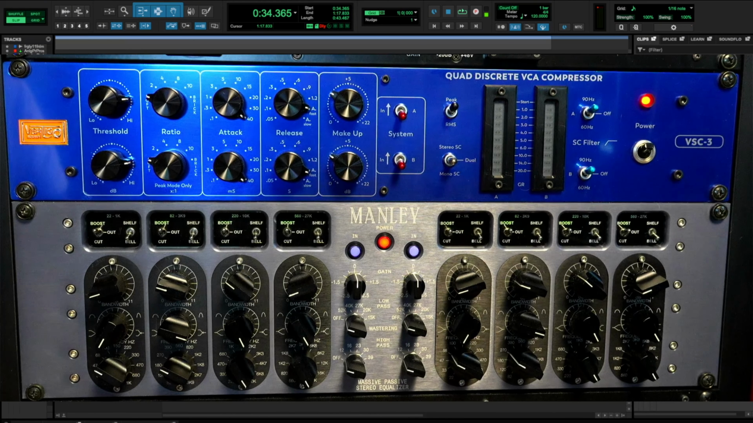So I'm going to play through the song a couple of times, and we will take it in and out so you can hear the difference it makes, but we'll start with it out.